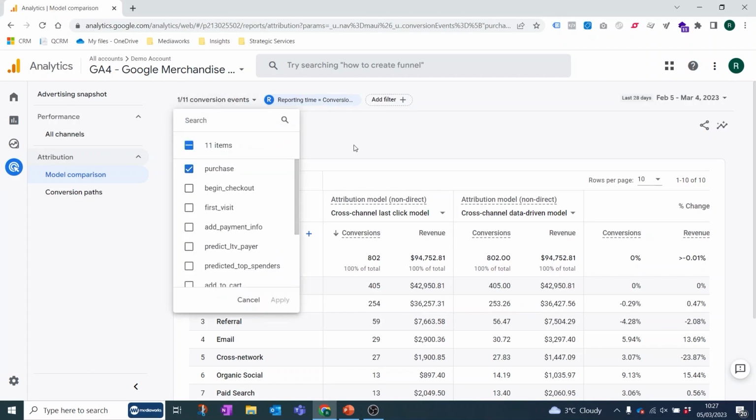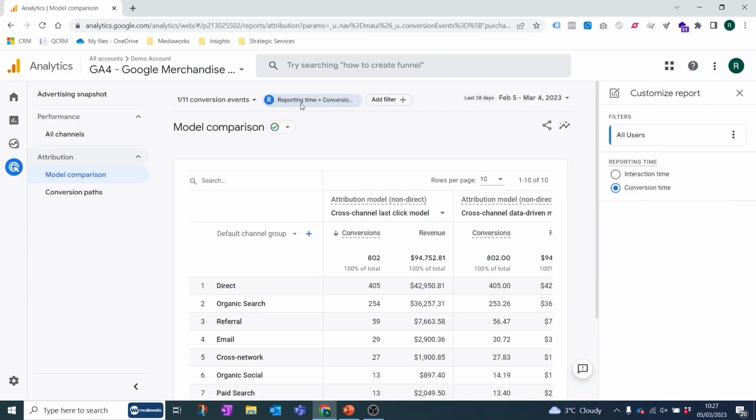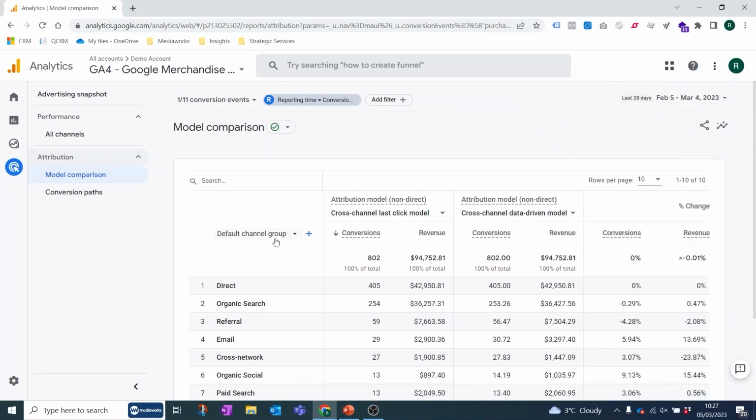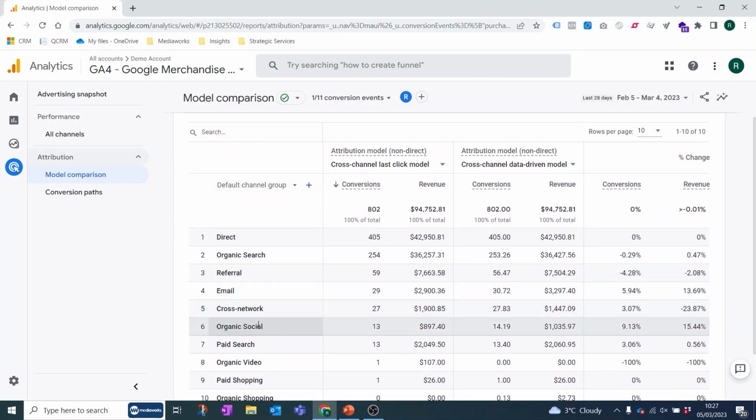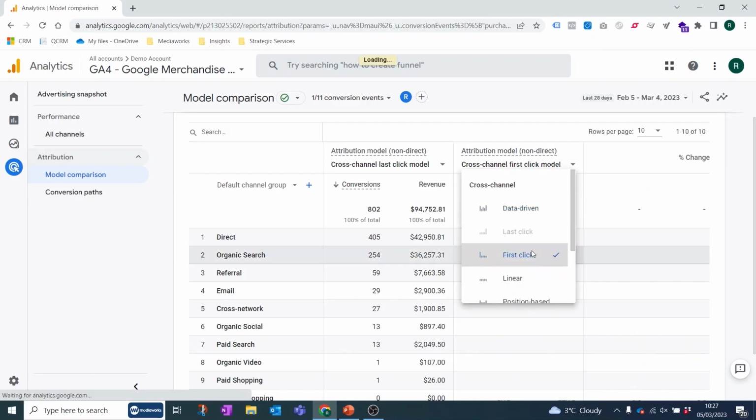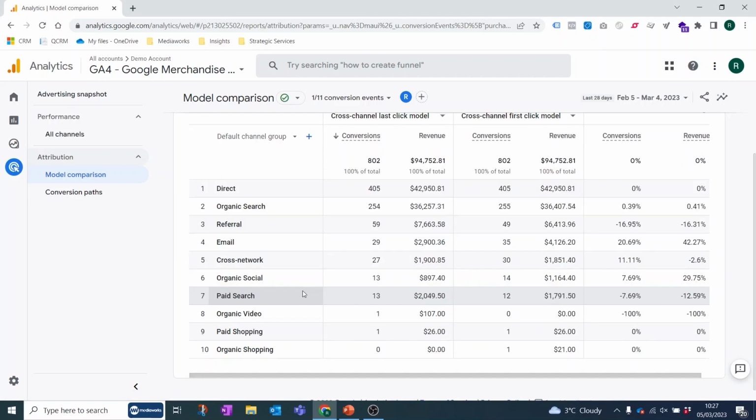So for example, let's just start at the top. Make sure that I've got my purchase filtered on here. This is just saying, do you want the reporting time frame to be the interaction time, so when they first interacted with the site, or the time that they converted, and conversion time is fantastic. Then if I look at this on a channel-by-channel basis for a start, the first we've got is last click, and then using this grey drop-down, I'm going to change this to first click.